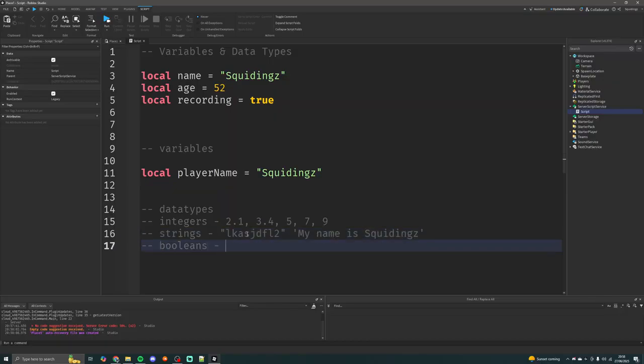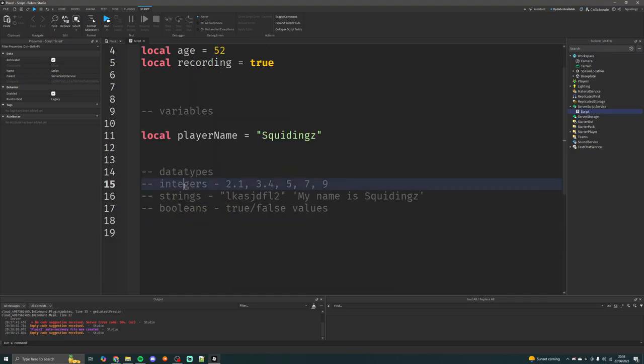And then booleans are true or false values. So whether something is on or off, it's binary basically. Which can be used to store things like whether the player is in the spawn area or not in the spawn area, for example. So first of all, we're going to have a go with integers.